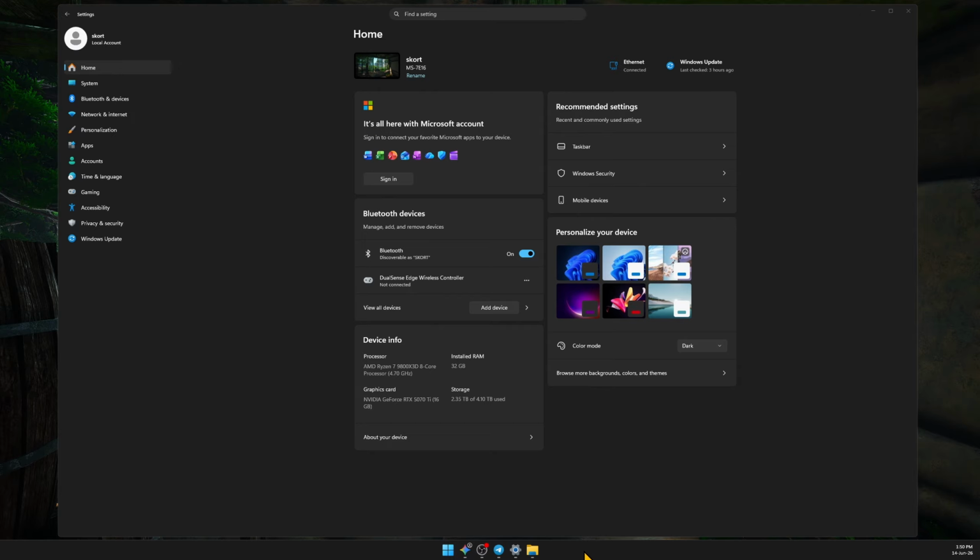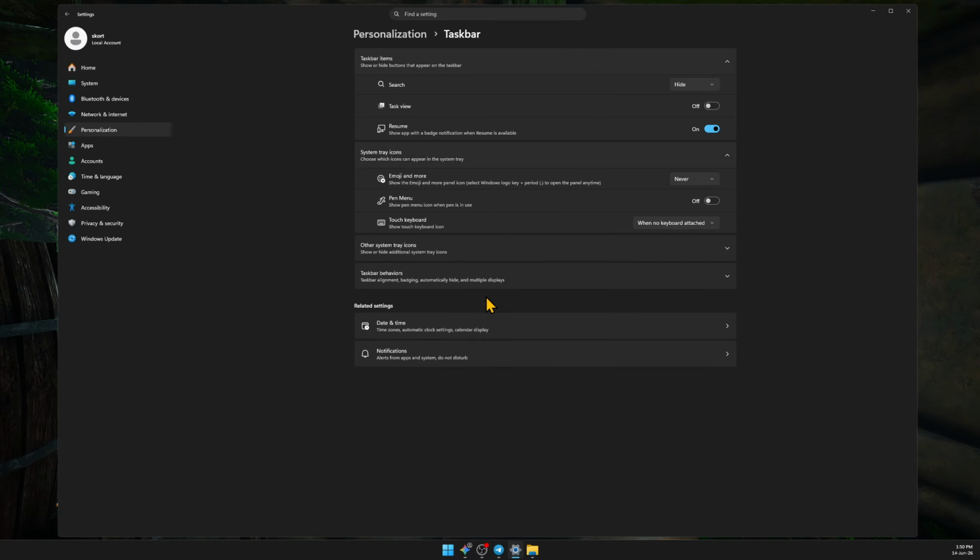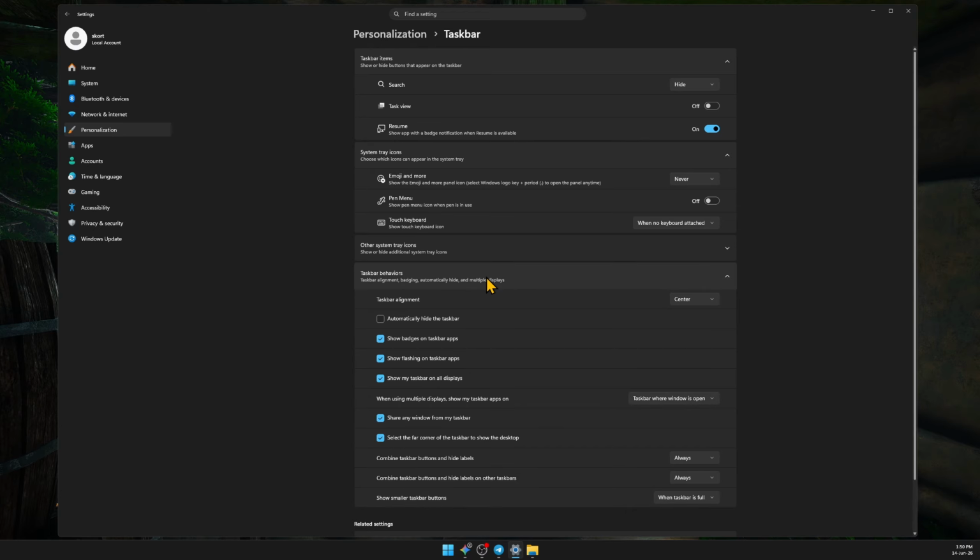So right click on the taskbar, go to taskbar settings, you'll be taken here, then click on this drop down under taskbar behaviors. And then as you can see, taskbar alignment, this is the setting that will adjust our taskbar either in the center or on the left. Click on the drop down, press on left. As you can see, it's now moved to the left just like it was on Windows 10.